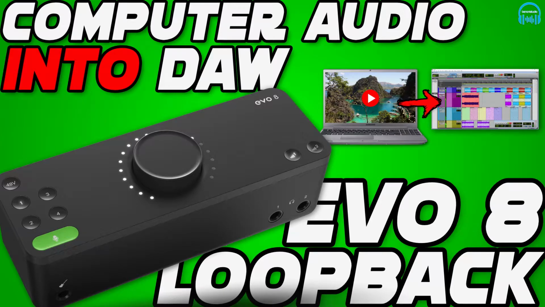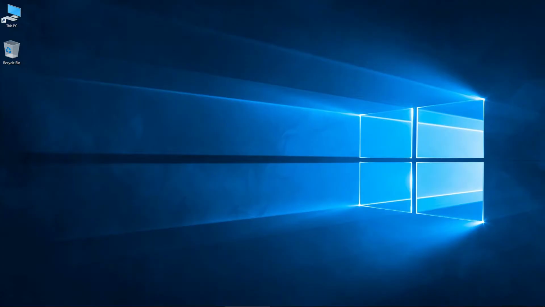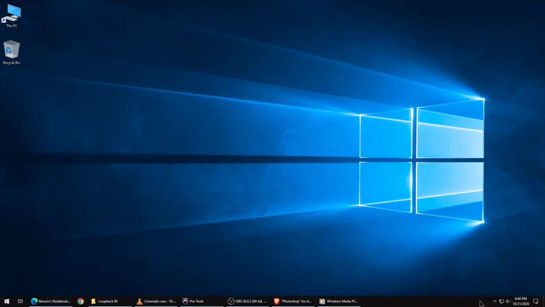In this video, we'll use Loopback to record computer audio into our DAW. There's a few ways to do this, so experiment with other settings, but we'll keep it easy. Make sure the EVO is the playback device for Windows or OS X.